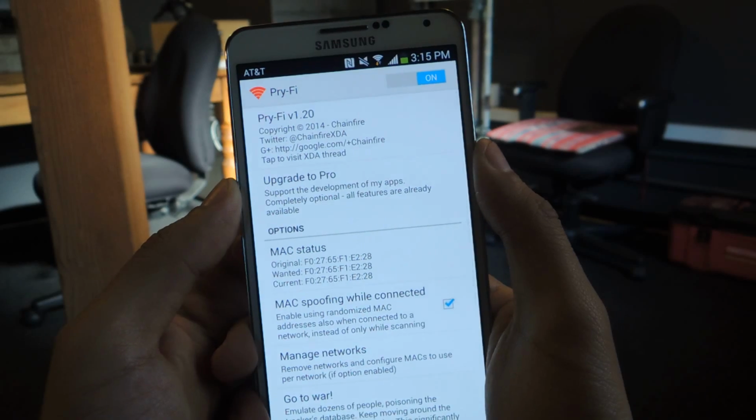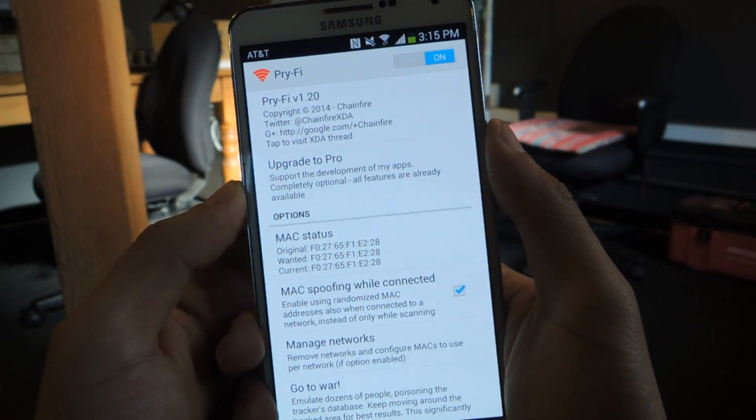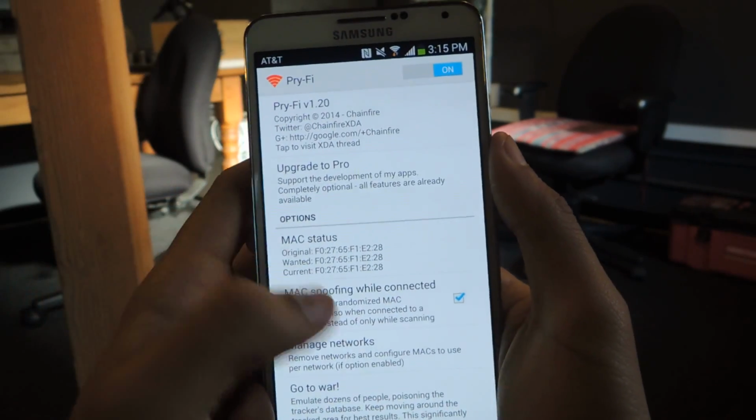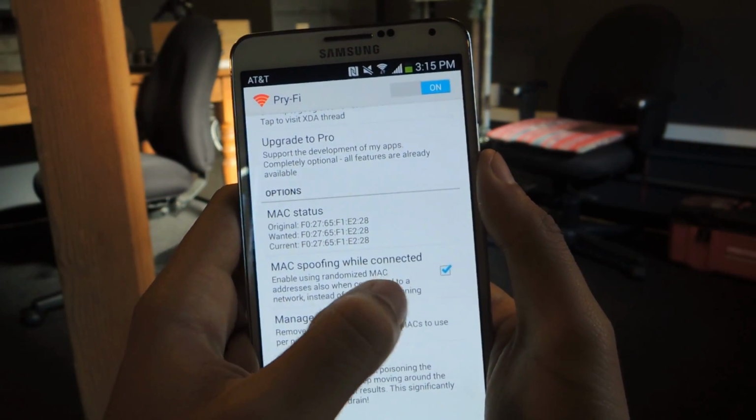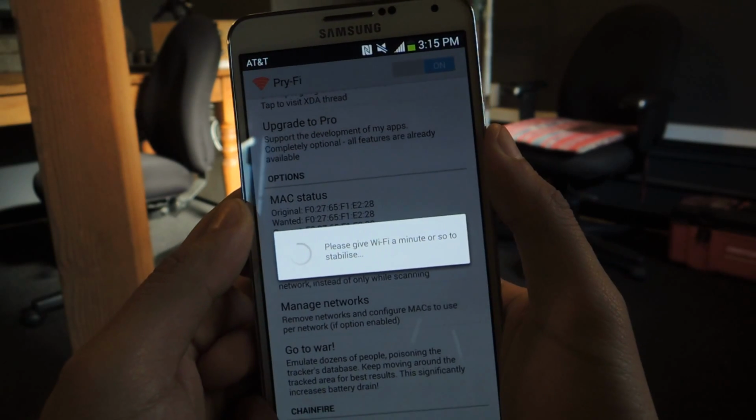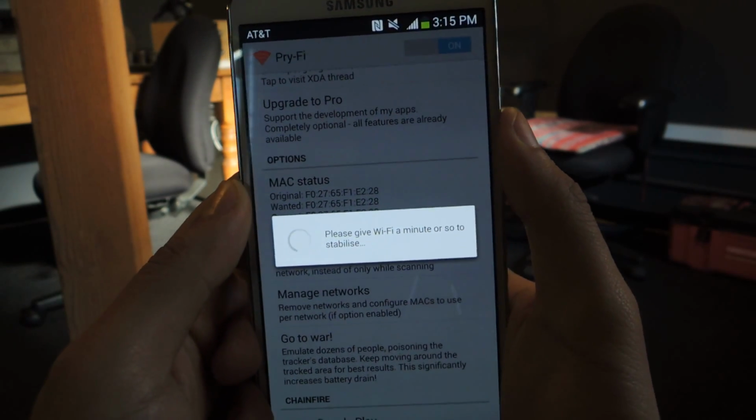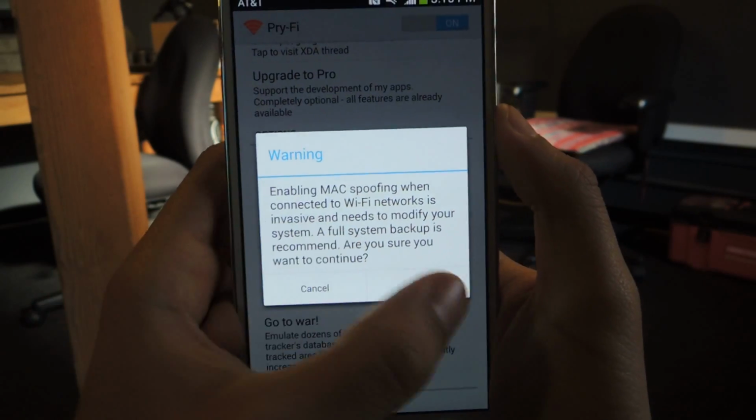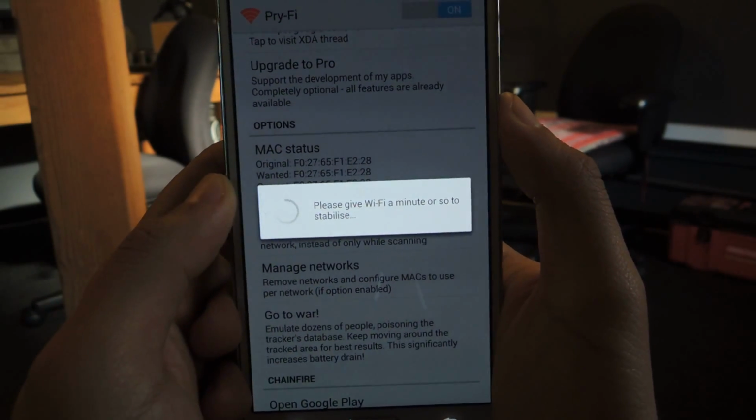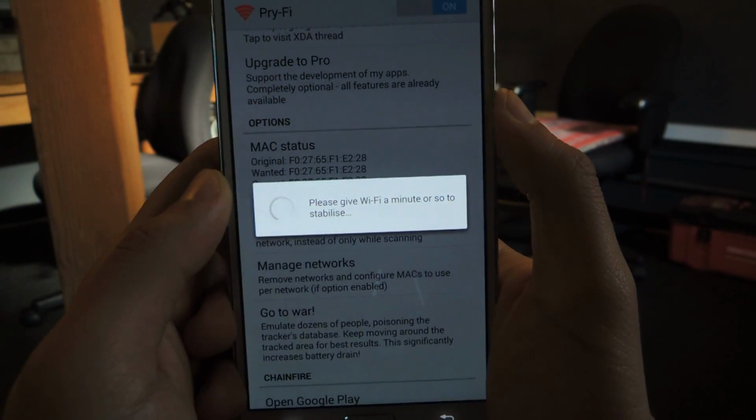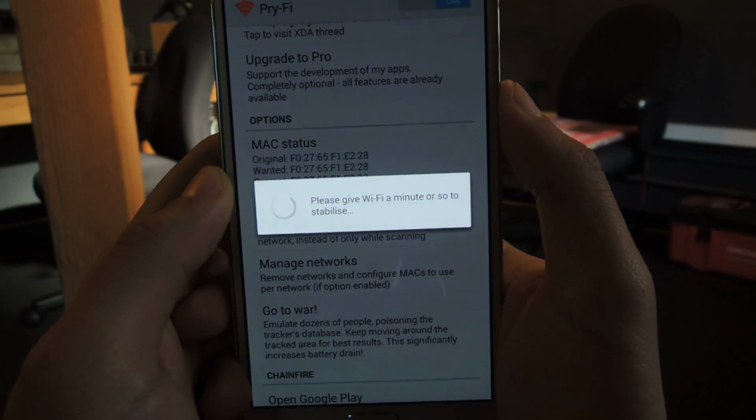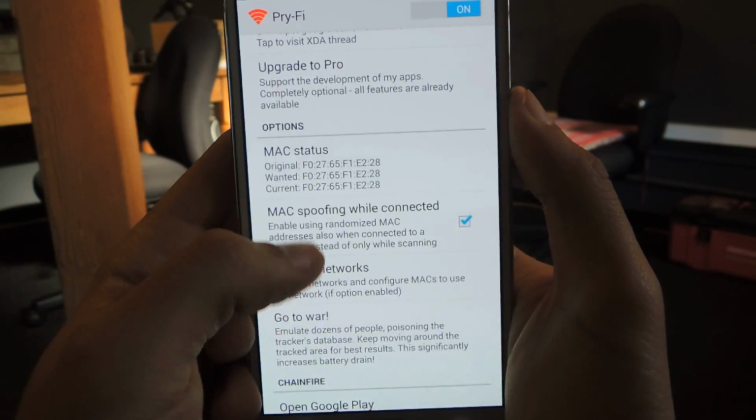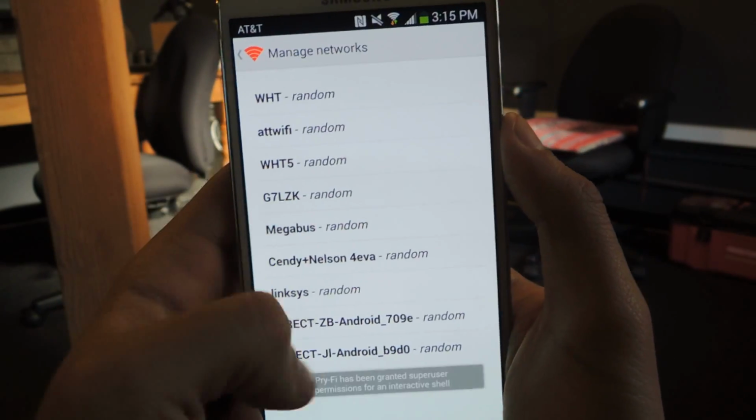So like I said, Pry-Fi spoofs your MAC address. Here's your MAC status, and it'll show you your original one. It's already enabled, and I already selected spoof. I'm going to unspoof it right now. And I'm going to spoof it back. And we're done there.